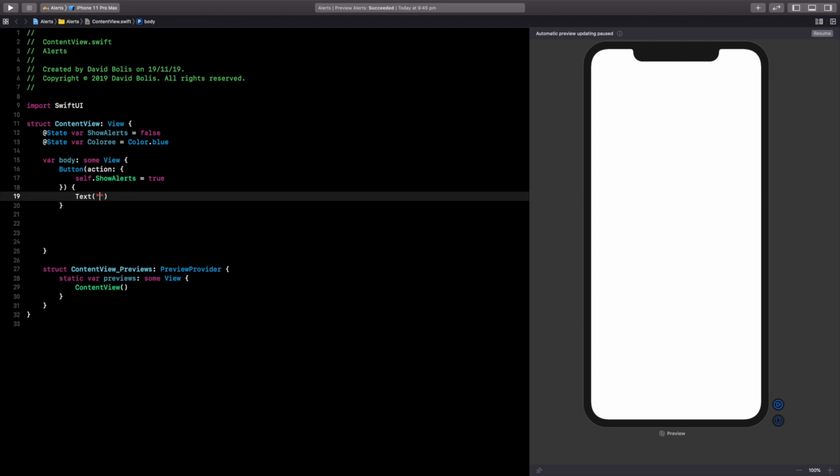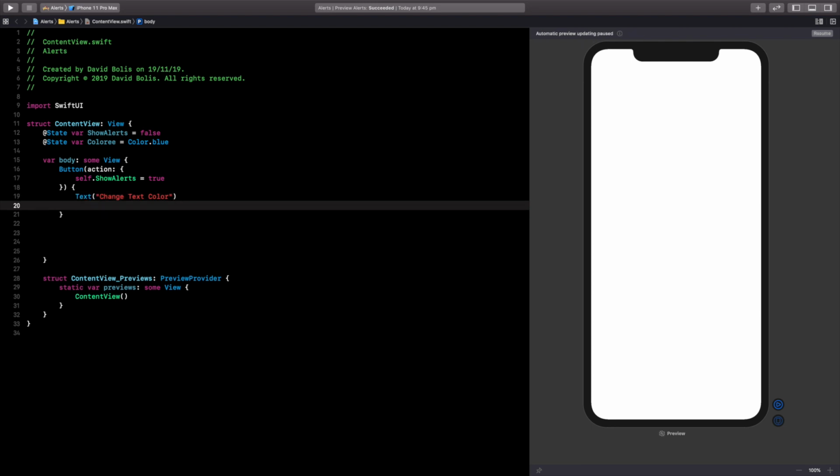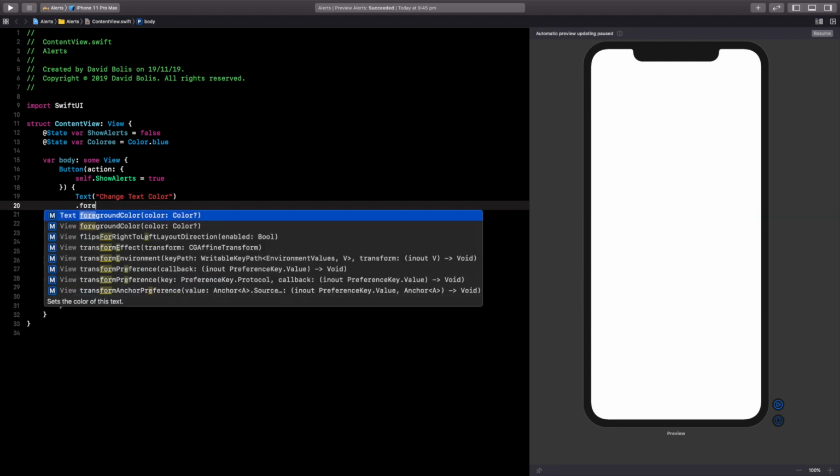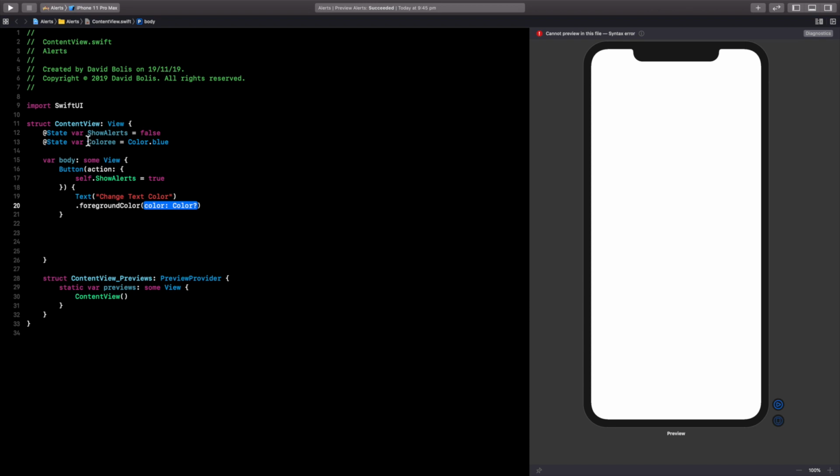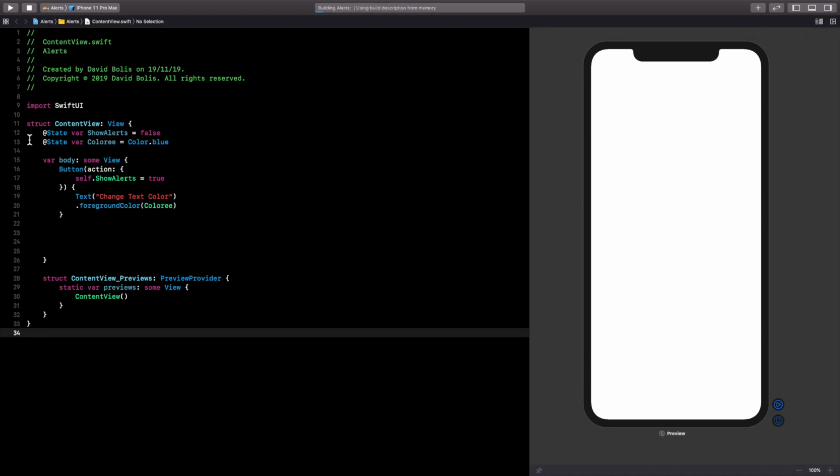Inside of our text, I will say change text color. And I'm going to give it a foreground color, and we're going to pass in whatever we wrote up here. So I'm just going to copy and paste this to avoid some confusion. And now if I actually resume, you'll see all the changes that we just added. In just a second, there we go. Change text color, and it has the color of blue.